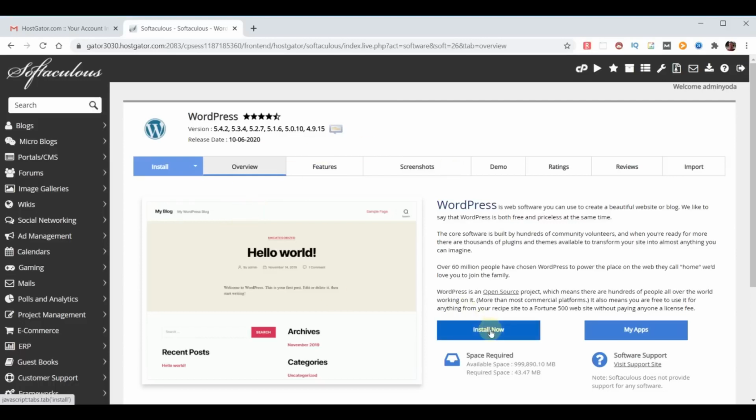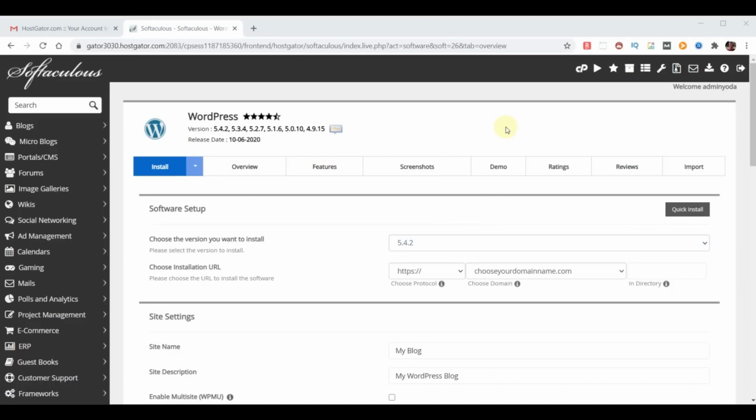And we'll click on Install Now, and we'll go ahead and proceed to install our WordPress. The first option is which version do you want to use? The default will be the latest version. We'll use that. Next, you'll choose your domain. If you have multiple domains, they'll be in that drop-down.